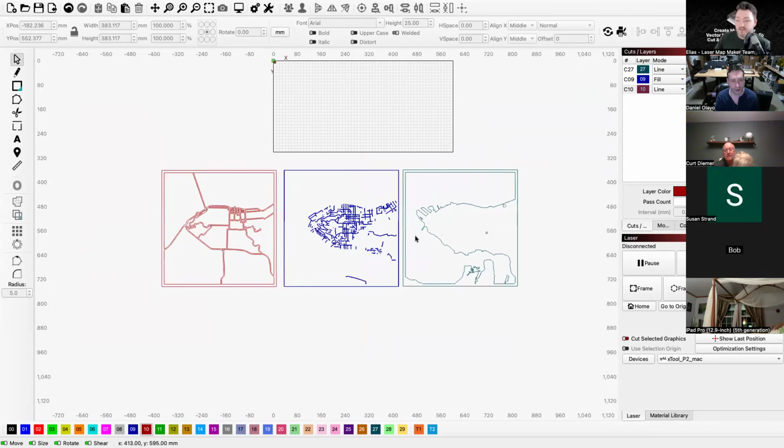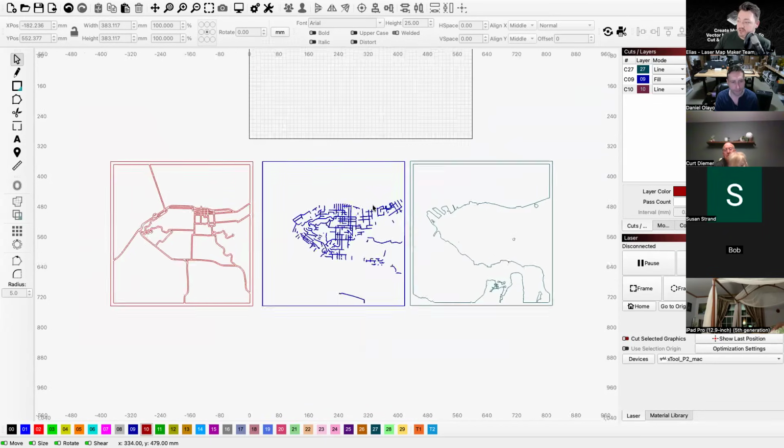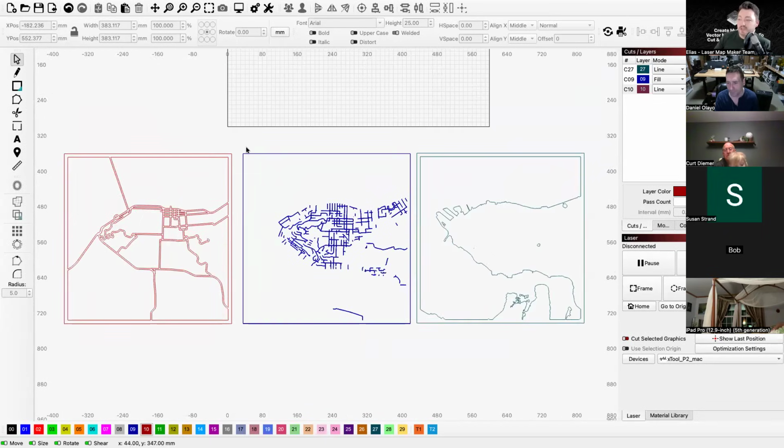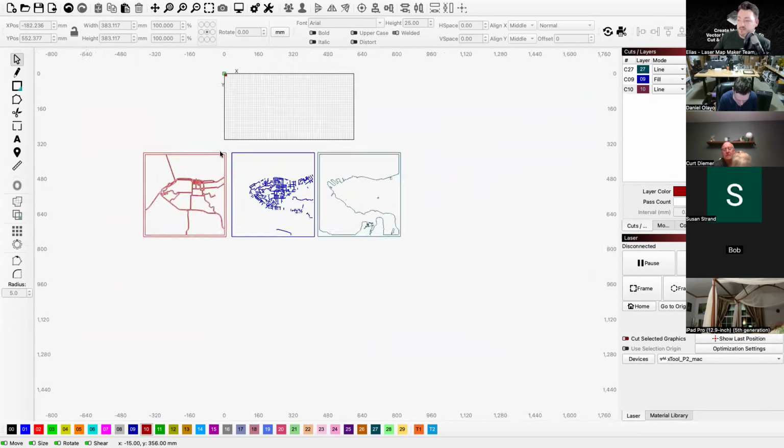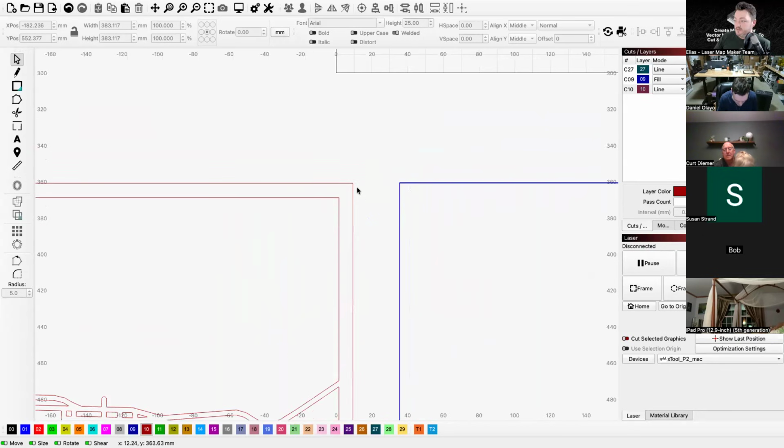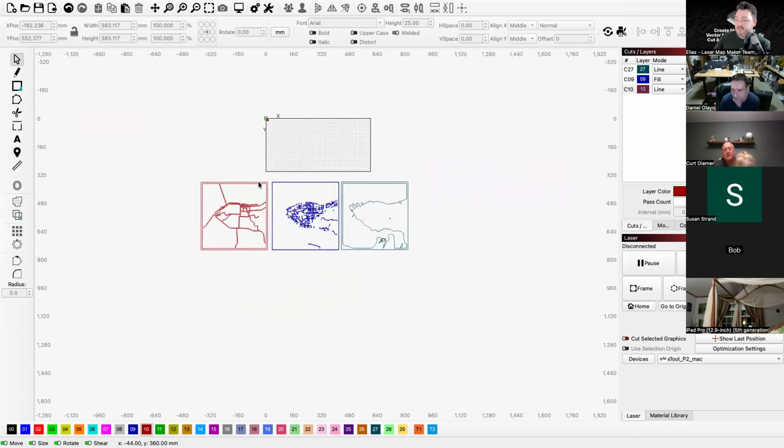If you have any questions, please feel free to drop them in the chat. Anyways, I'm going to show you the end here, and then we're going to go back to the studio. So if I was to, let's see here, let me zoom in. We have two kinds of borders.